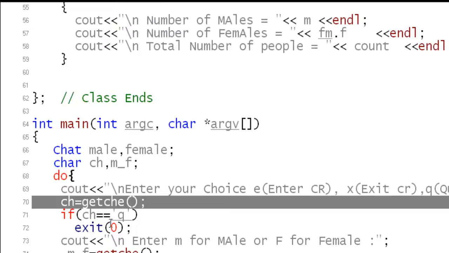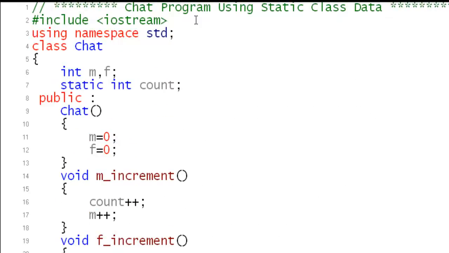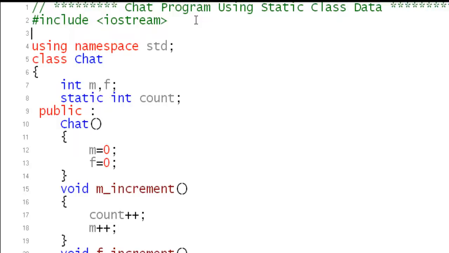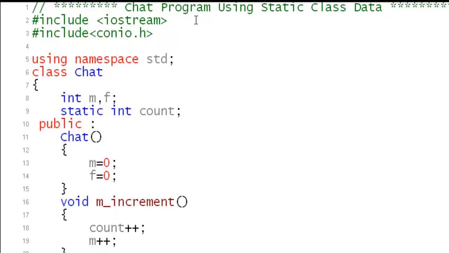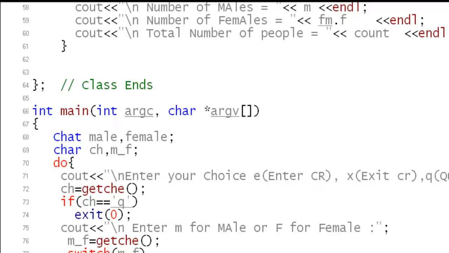One more thing we need to do here is, because we have getch and we have exit 0, for that we need to add two more files. One is hash include conio.h, and then hash include process.h. Process.h will be used for the exit 0, and conio.h will be used for getch, which we have used here.